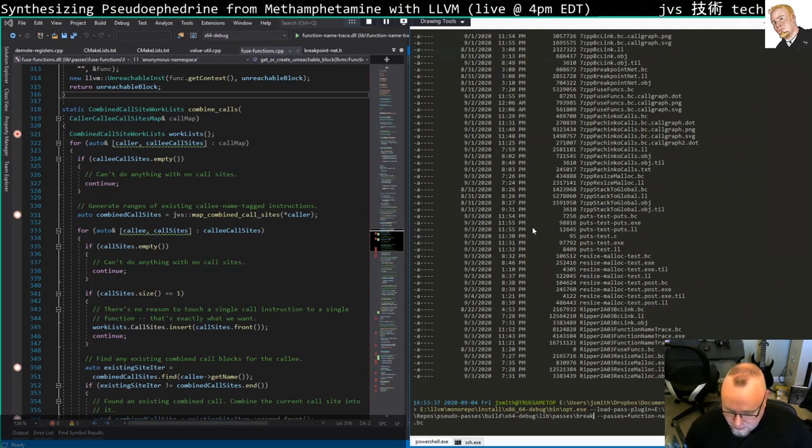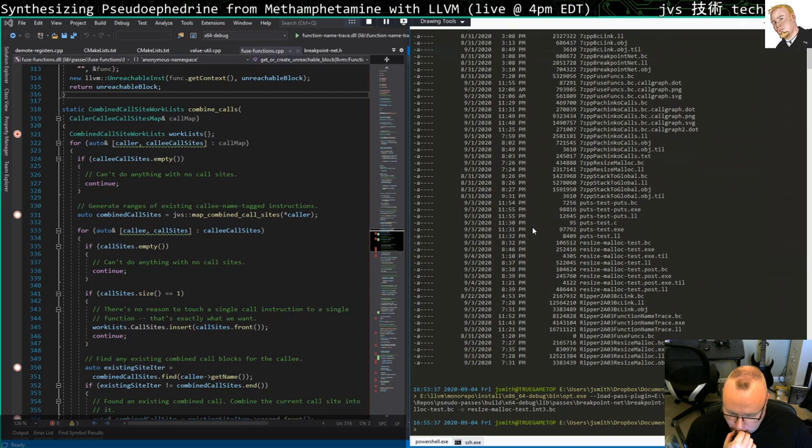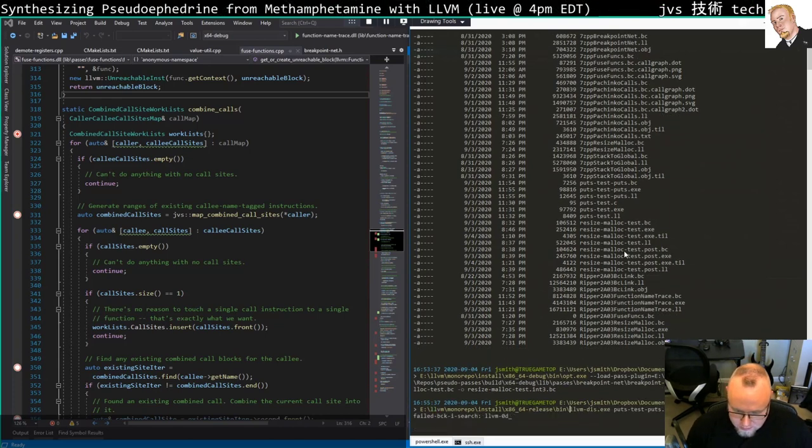So this was breakpoint.net. Oh, right. Not this one. We will give it the resize malloc test, and then we will write it to... All right. You know what? I just realized no one has seen what IR actually looks like, or at least I haven't shown that. But that's okay, because I'll do that now.